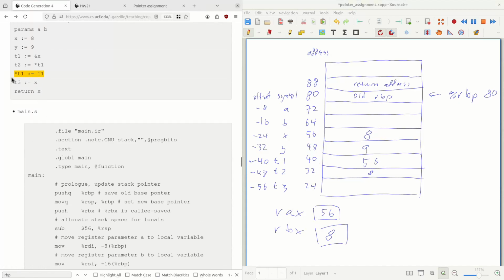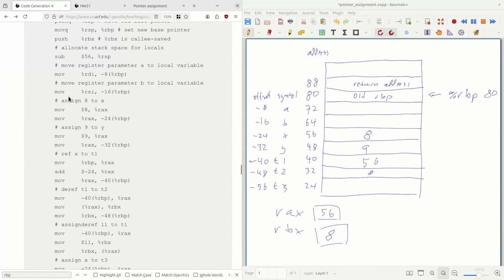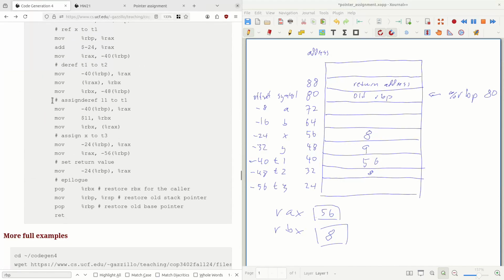So now we're at the assign deref, I call it. So we're doing star T1 equals 11. All right, how does the state of the machine change when we run this highlighted instruction? RAX is still equal to 56, and that's because we asked the machine to go to the offset from RBP of negative 40, which is address 40, take whatever its value is, and store it into the register RAX.